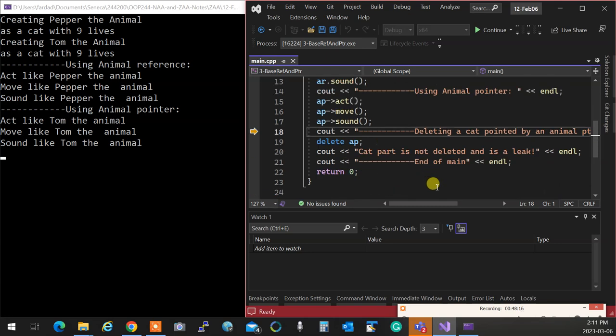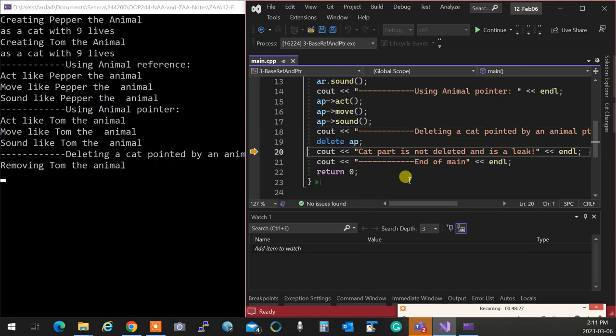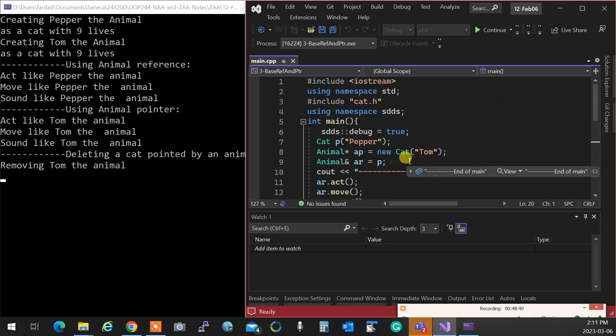When we get to the end, now I am deleting the animal pointer, correct? We know that the animal pointer is pointing to a cat. We have no doubt. But when it's actually called, only the animal dies, because the compiler has no way of knowing that it's pointing to a cat. That's a memory leak. So be careful when you are creating an object of child type into a parent's pointer.